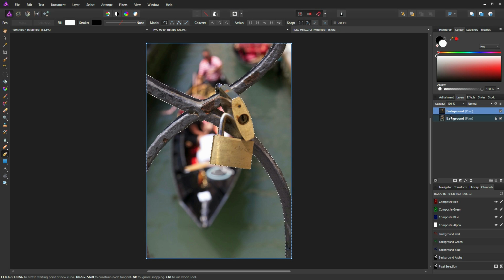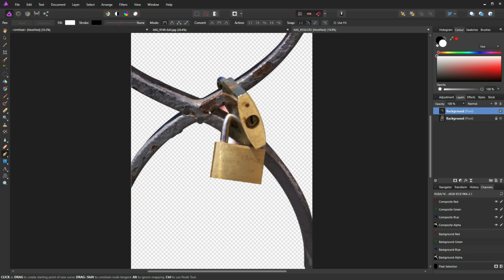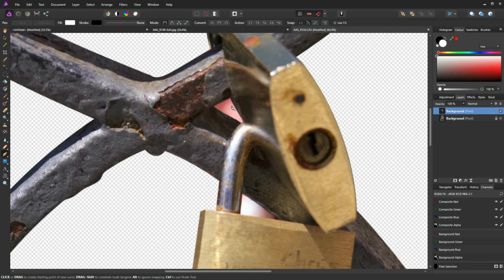So I've now pasted that cutout on my layers palette, and if I turn off my background, you can see we've cut that out. So I can now turn off my marching ants by pressing Control and D or Command and D on a Mac, and I'll zoom in and take care of these little portions quickly.